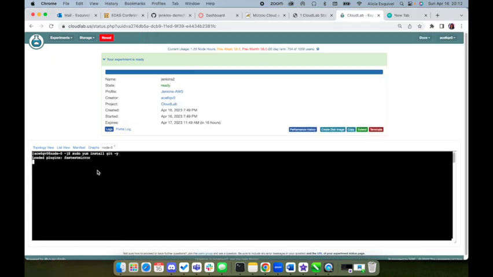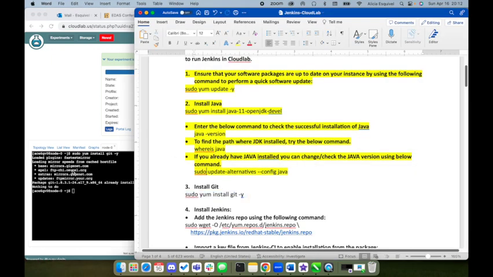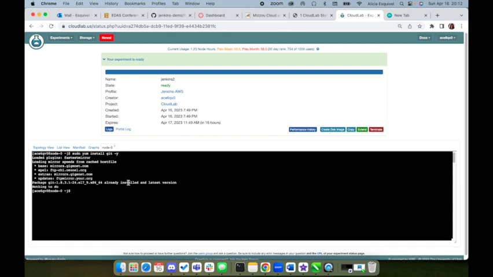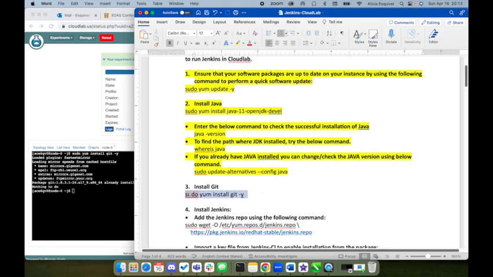Then we install git. I have already installed it when I updated the mirror of the OS, so that's why it doesn't show me here that I have to install it again. So I don't have to do this.